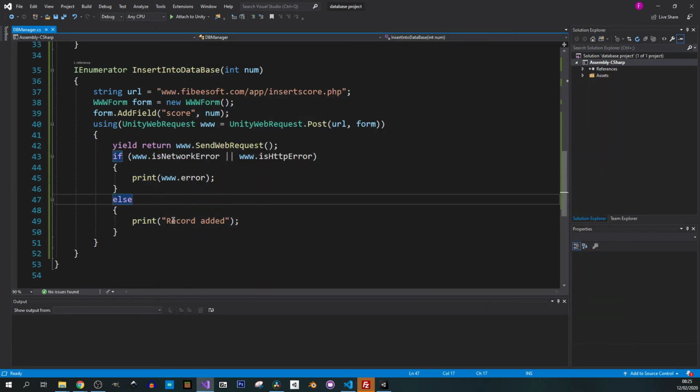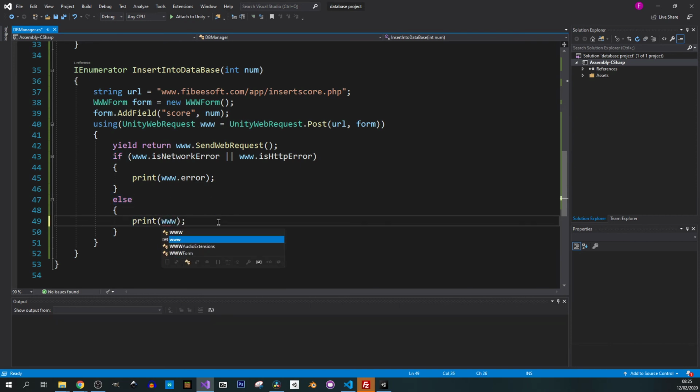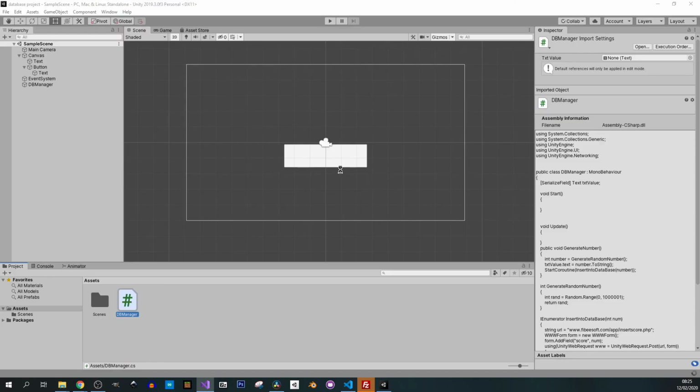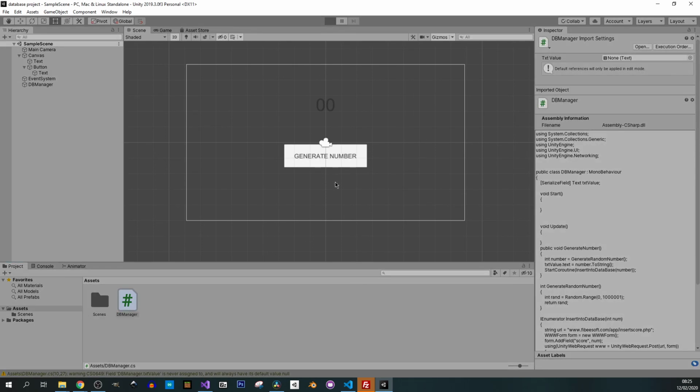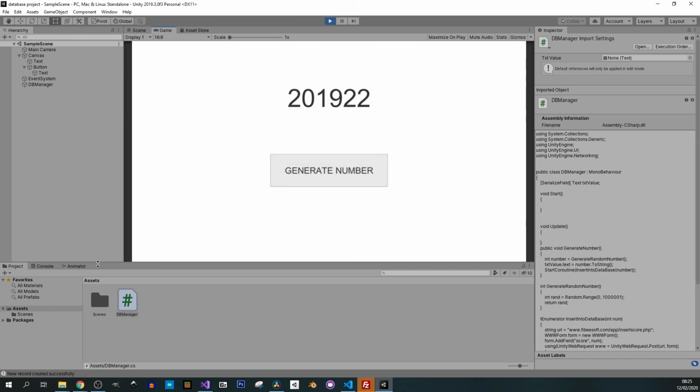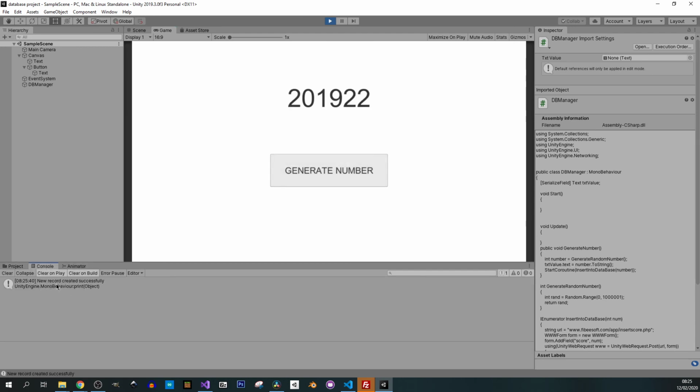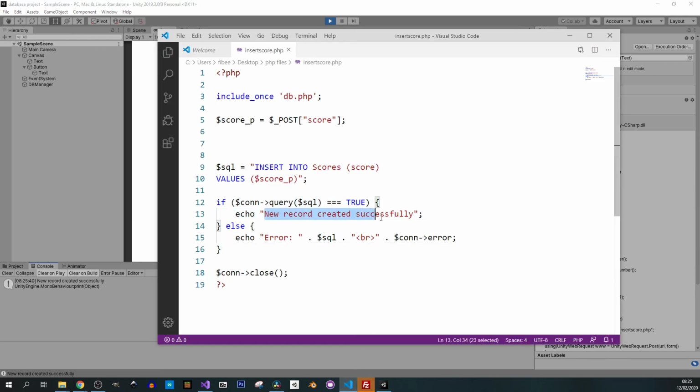Instead of our message, we use www, and then we can use the download handler, which will download anything that is echoed in our PHP script, but we have to use text. So now save it, and if we run our app again, let it think for a little bit. Now when I press generate number, if you open it, you can see that "New record created successfully", because this is the message that was put in here.